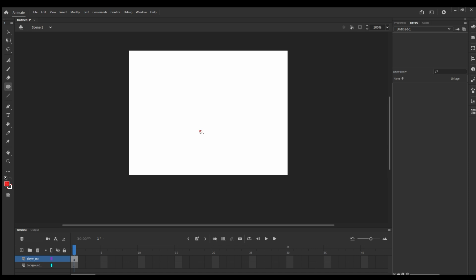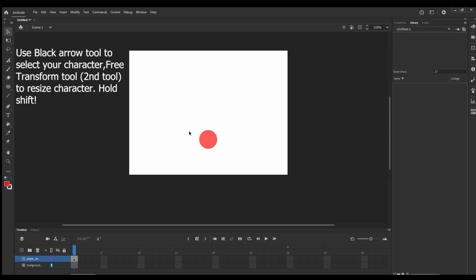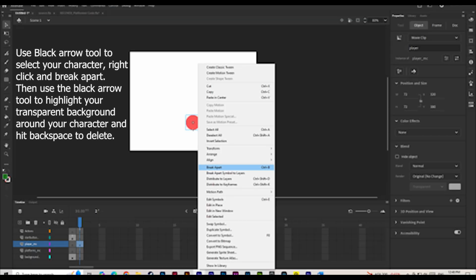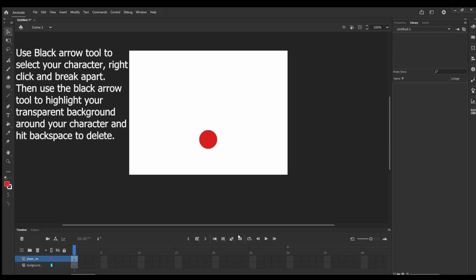Now I don't have a character, so I'm just going to be using a circle. But once you've imported your character, it's very important that you resize it. So you select it with the black arrow and you resize it with the second tool. Hold shift so it doesn't go crazy on you. And then we also need to break it apart. So to do that, you need to select it with the black arrow tool, right click, break apart. And you're going to use the black arrow to kind of highlight around your character, and any transparent background, you're just going to delete it with the backspace key. Don't delete any of your character though.